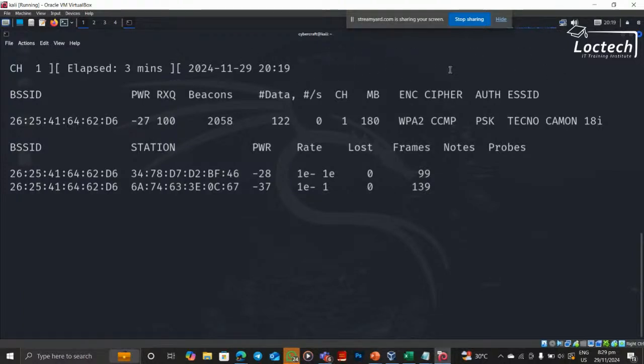So right now, if you look over here, it's empty, it's blank. But when a handshake has been captured, I will get the notification that a handshake has been captured, and then we will know what to do from there. So now let's learn how to disconnect a user from a network.